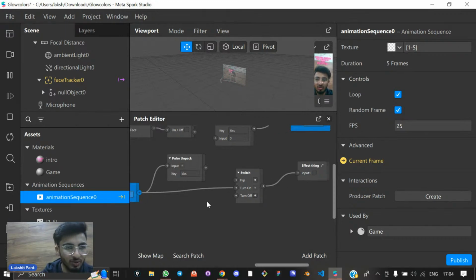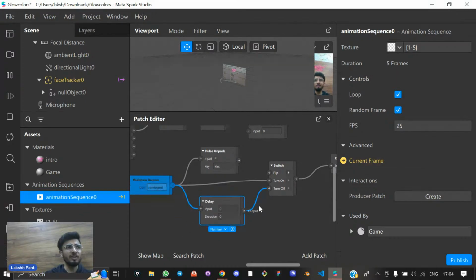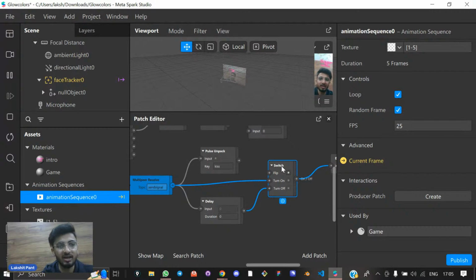So for a duration, I'll quickly add a delay patch as well. Using this delay, I'm saying that if after 2 seconds the person stops making a kissing face, then turn it off. This is like a flip flop, a switch. We all know what a switch does, right? It is turning off and turning on.